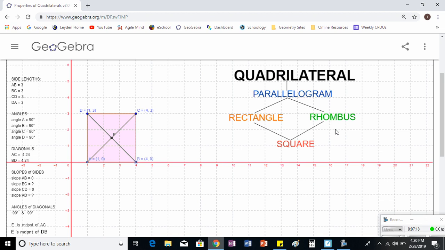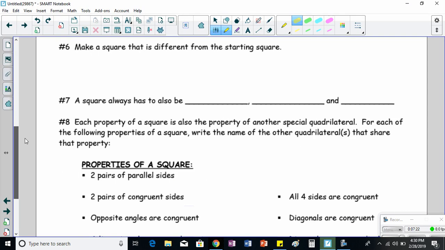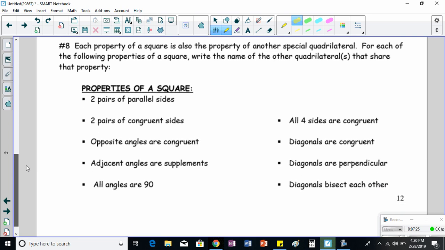Then on the bottom, it simply lists all the properties of a square. There's a whole bunch of them. And the question is, which other quadrilaterals have this? For example, 2 sets of parallel sides. A square has that. What other shapes have that? Well, that's a parallelogram. If it's a parallelogram, it's also a rectangle and a rhombus. So you would write parallelogram, rectangle, rhombus here. And that's all you have to do, is identify which other shapes have these. Here it says the angles are 90. That also happens in a rectangle. So you would write rectangle for that one.